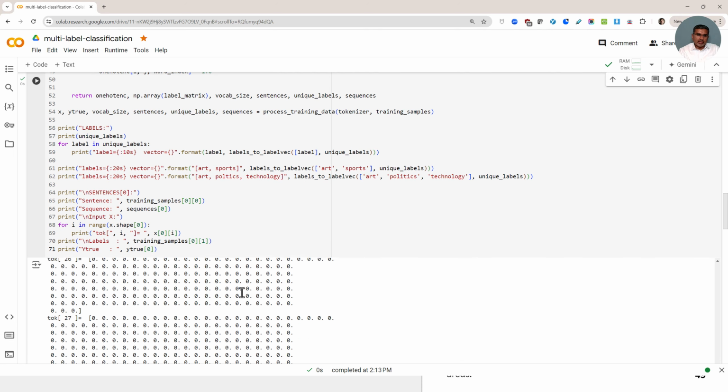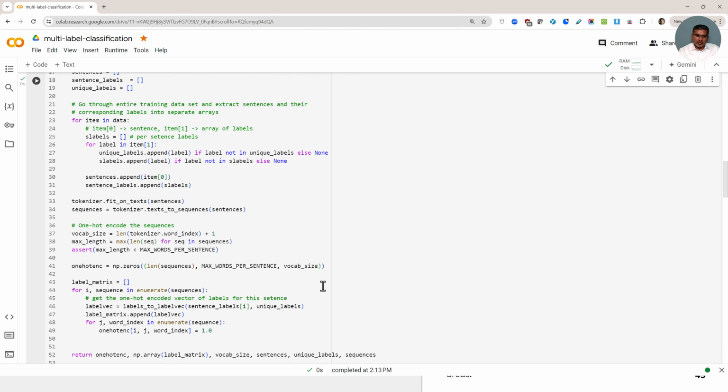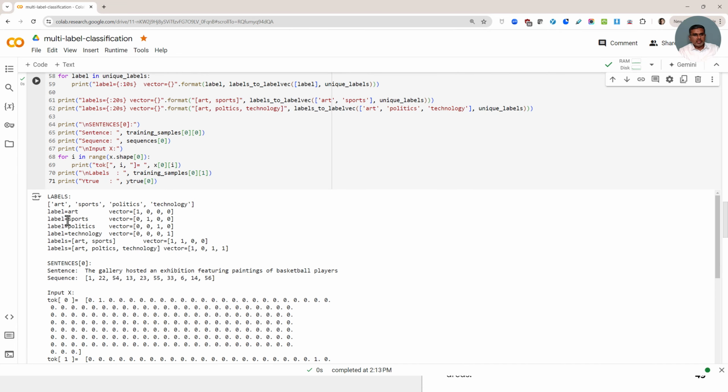And what I've done here, let's actually start with inspecting what we have done here. So the first thing is the labels. I looked at all the training samples and I identified what are the unique labels that are there in this training set. And there are 4 unique labels: art, sports, politics, and technology. The fact that there are 4 labels, we already know that we need to have 4 neurons in our output layer. That part is very clear. But because neural networks only understand numbers, I need to convert these into numbers. So one way to do that is to use essentially one hot encoding of strings.